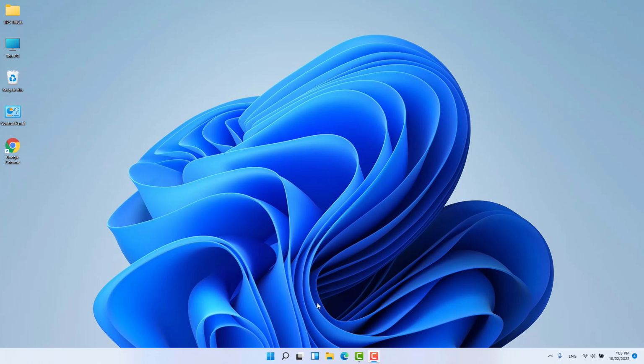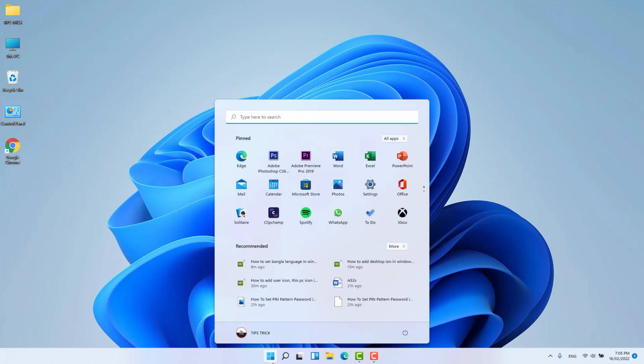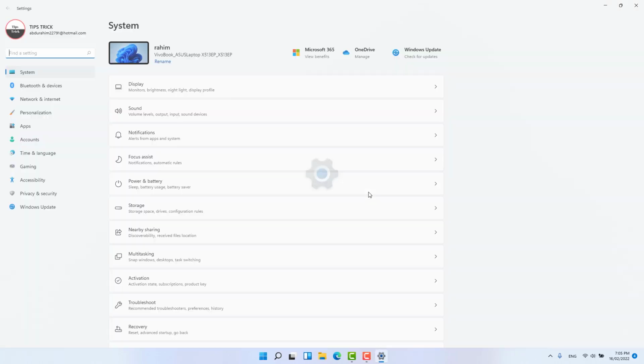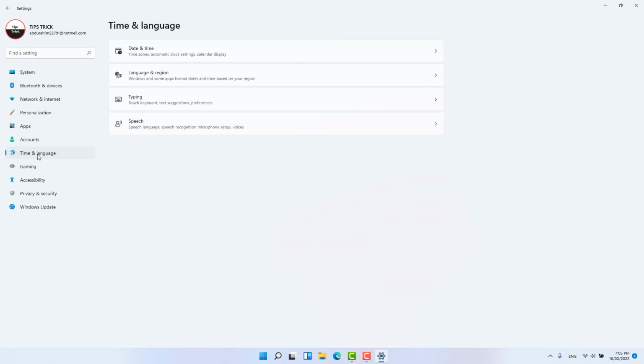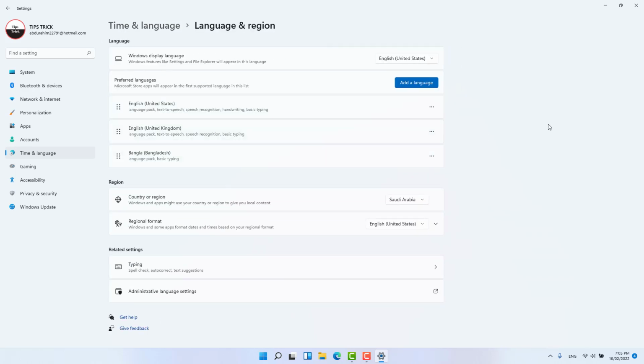You need to click in your Windows 11 Start menu and then click here Settings. After clicking Settings, you're going to see on the left side there is Time and Language. After clicking Time and Language, on the right side you're going to find Language and Region. Now here you might see some languages already installed in your Windows 11 PC. You can easily choose them if you need them.